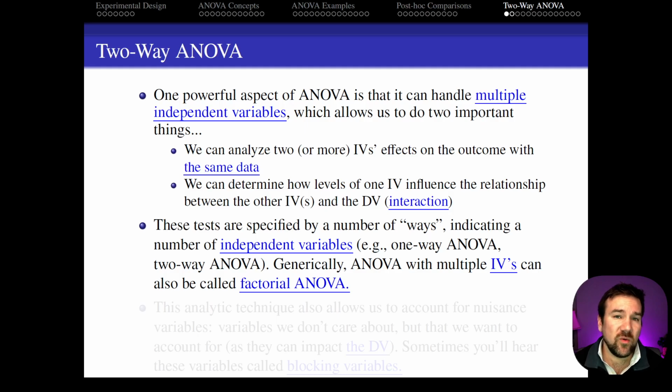Now you'll note Way ANOVA, these tests have a number of ways associated with them. The Way ANOVA simply represents that we are using two independent variables in the analysis. So a Way ANOVA represents we're using one independent variable. A Way ANOVA would represent that we're using three independent variables, and so on and so forth. Generically, in an ANOVA with multiple independent variables, you'll hear it called a factorial ANOVA, an ANOVA with multiple independent variables generically. So we're not trying to talk about Way ANOVA.